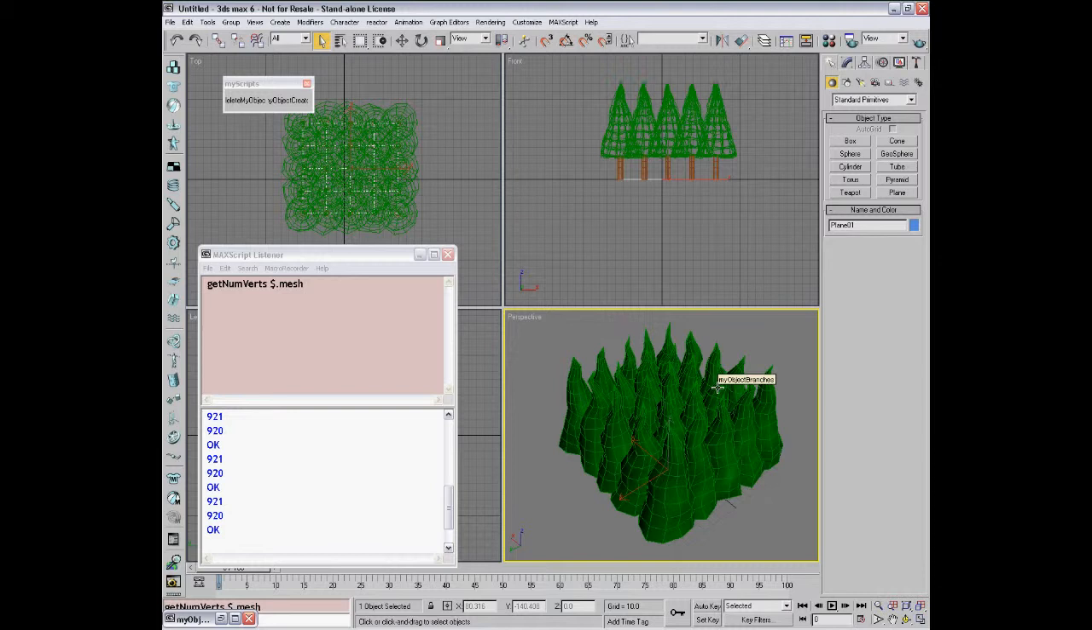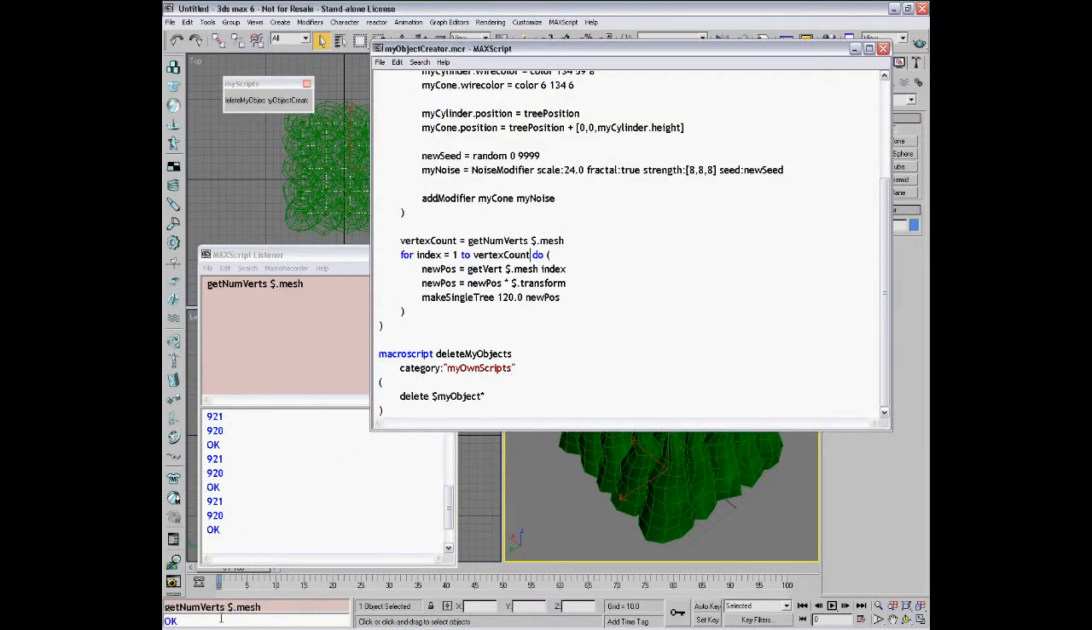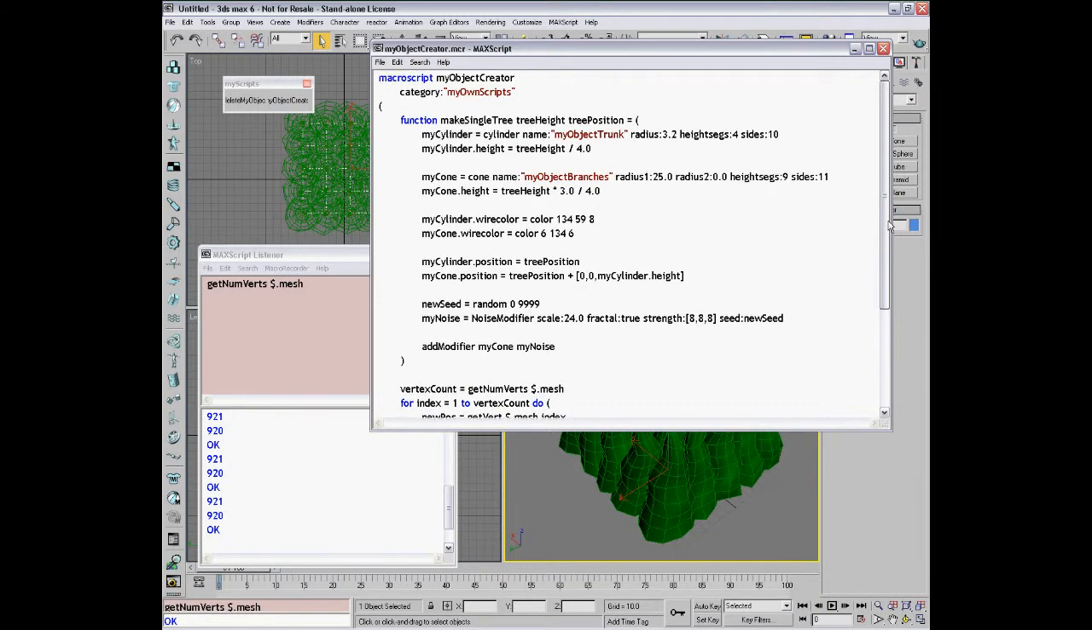Now, previously we learned about the random function. So let's modify our script so that each of the trees will have a random height instead of a preset value. So where are we actually assigning the height to these trees? Well, we are calling the makeSingleTree function with two properties. One is for the position of the tree, and the other one is the height of the tree to be created. As you can see here, the way we defined this function.